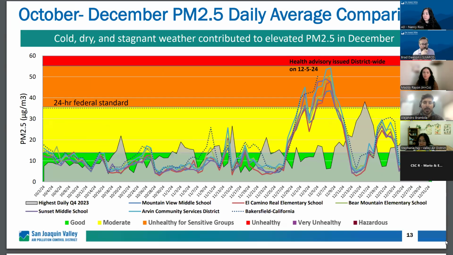So this is a continuation of the same chart, however, for quarter 4, October through December. A large part of the quarter we saw good and moderate levels. However, as you can see during the first week of December of last year, there was a period where levels reached the unhealthy level for sensitive groups.